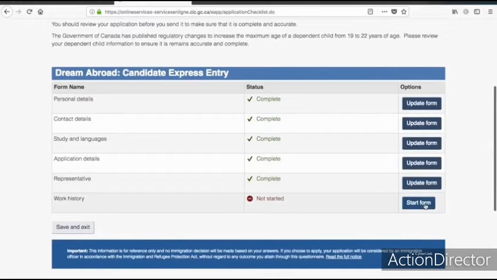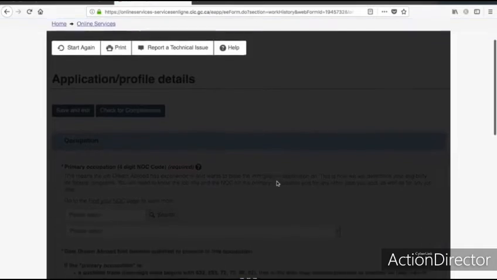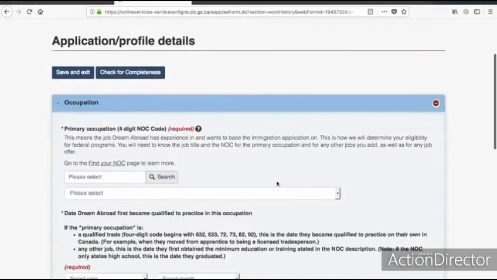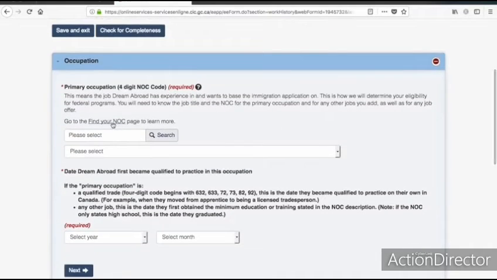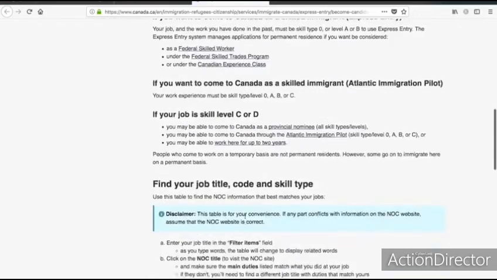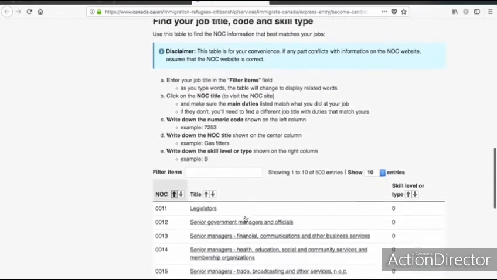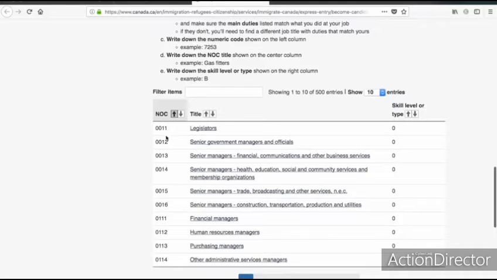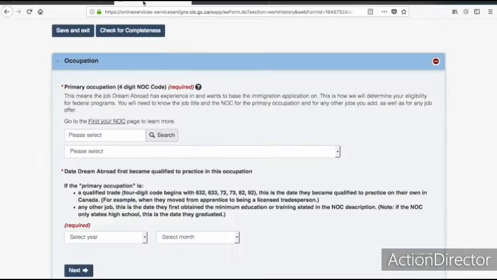Okay, now the work history. Click on start form again. Now it will ask you about your NOC code. From here you can click and find your NOC code. I'll just pick any NOC here. Let's see. I'll just pick this one, 0011.